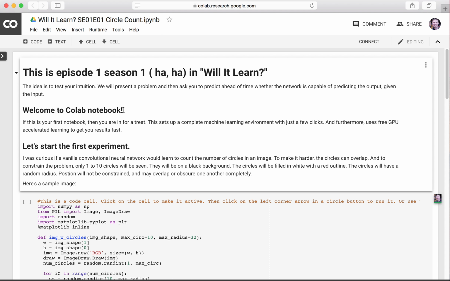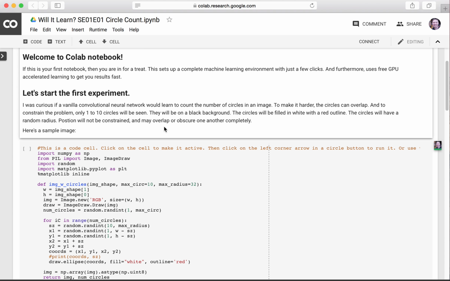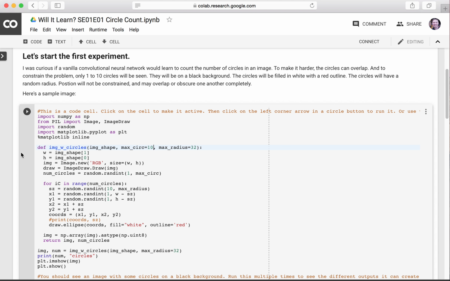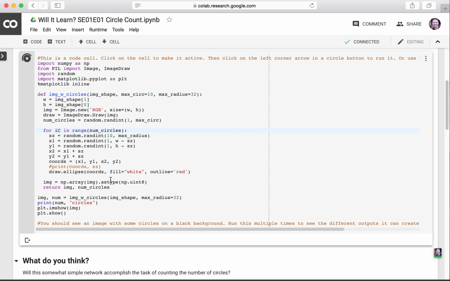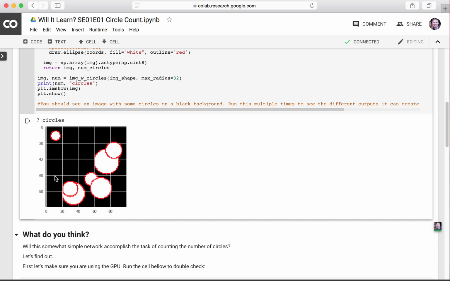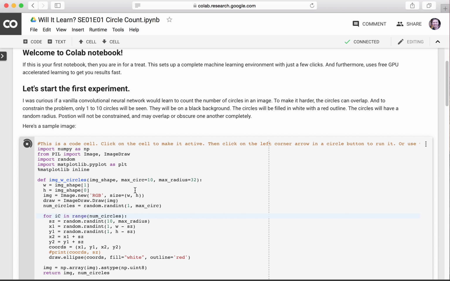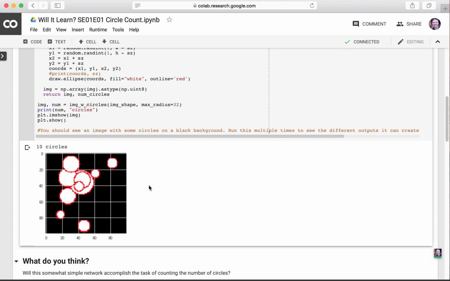So if this is your first time in a Colab notebook, you can see there's a text area here, and then underneath, this is a code cell area. I can click on this, and then I can click on this little arrow here, and that will run the cell, and it's running, and when it finishes, voila, you'll see there's the output. So this is an example of what the images will look like. If we click it again, you can see that it generates a random set of circles.